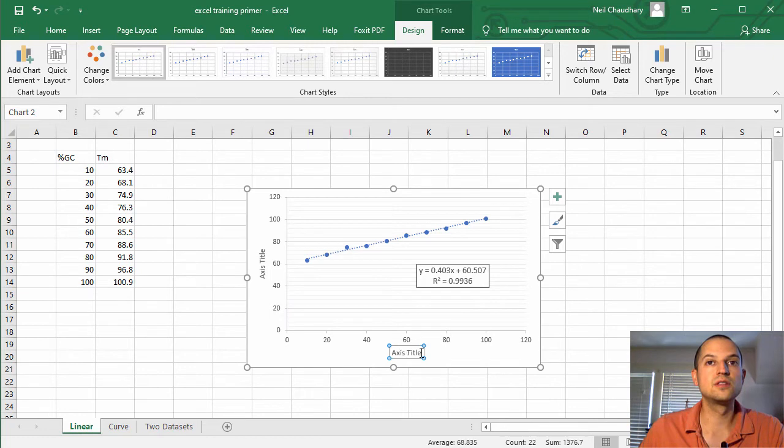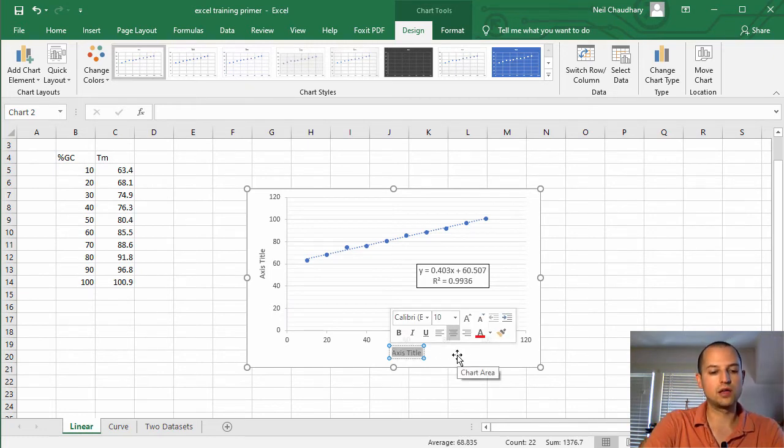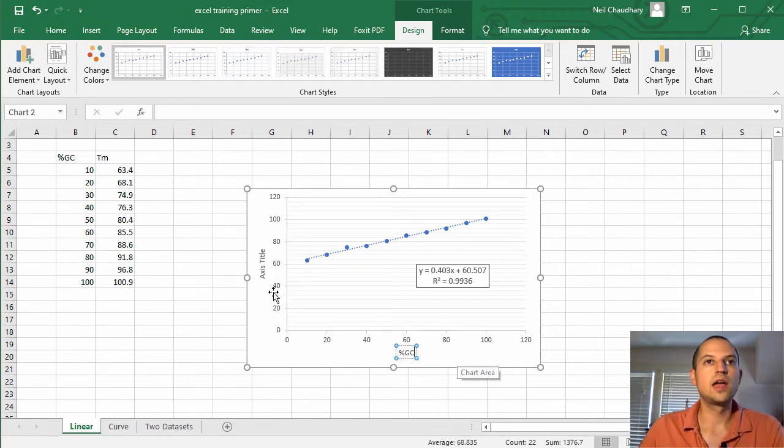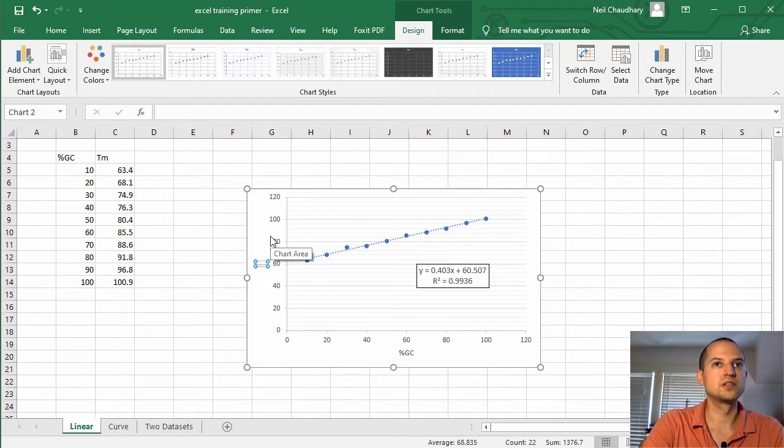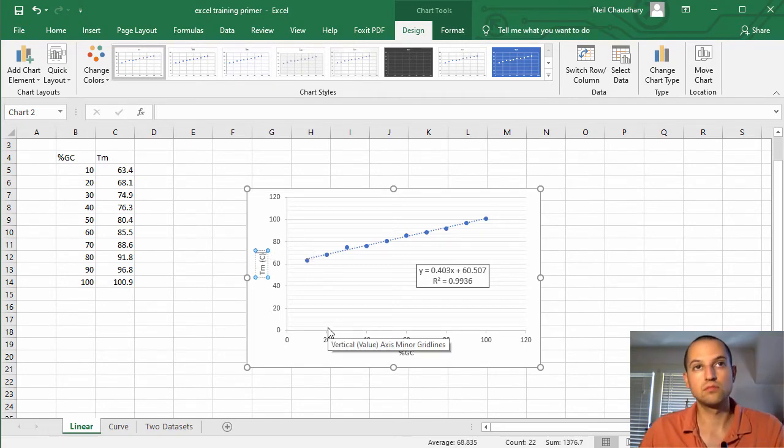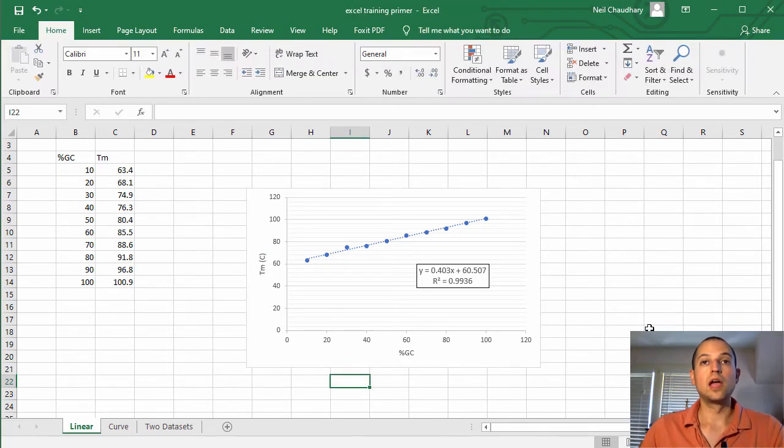All right, now I need to title my axes. So my horizontal axis here is the %GC, and my vertical axis is going to be the melting temperature, T sub M, and this is in degrees Celsius, so we'll put those units in. Whenever you have units, put them on your axes so your reader knows exactly what it is they're looking at. And there you have it, a pretty nice little graph.